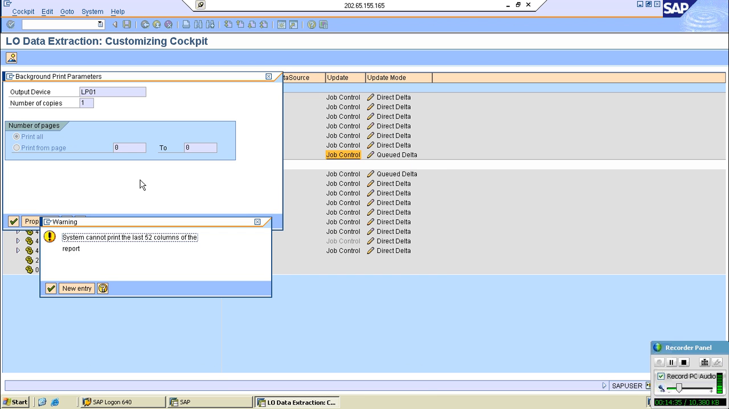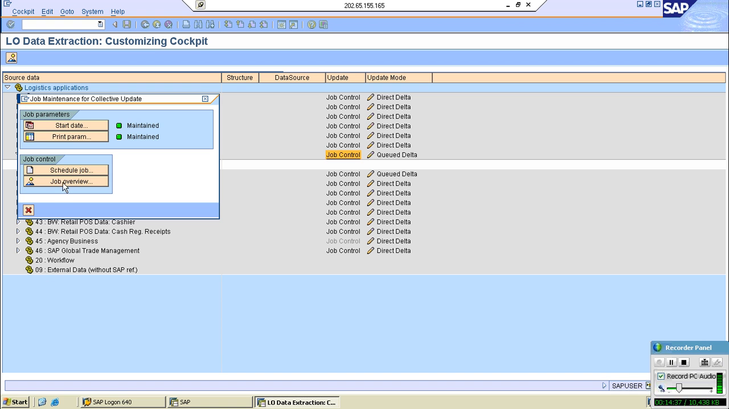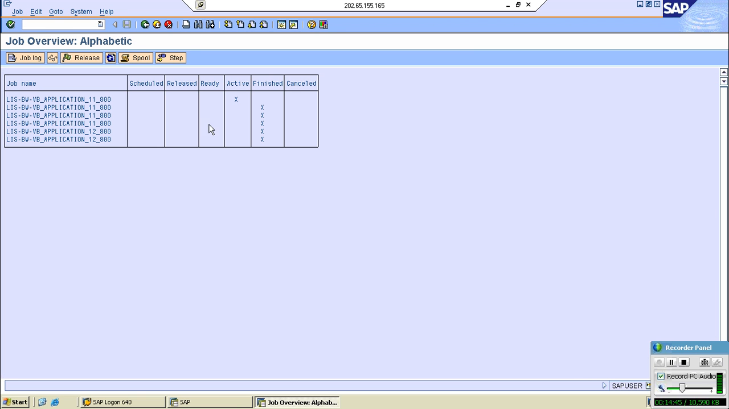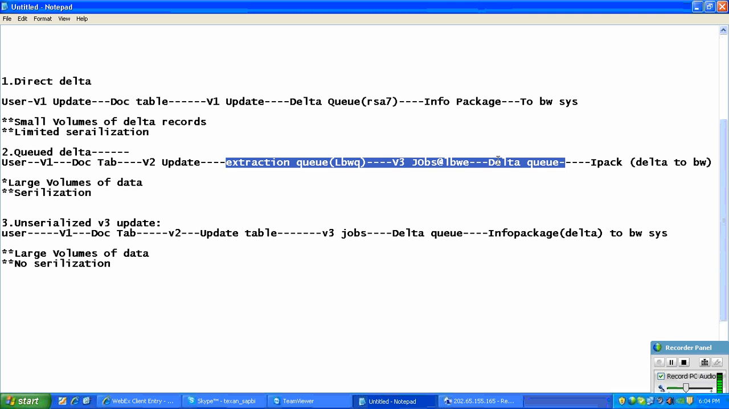And maintain some dummy printer parameters. Just continue, and now you have to schedule the job. Once you schedule the job, you have to go for job monitor. Schedule, job overview. It's running, you can see. What is happening now? The data is getting collected from the extraction queue to the delta queue. Just refresh it once, it says finished. That means the data is successfully collected to delta Q.